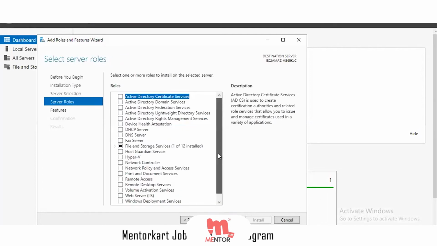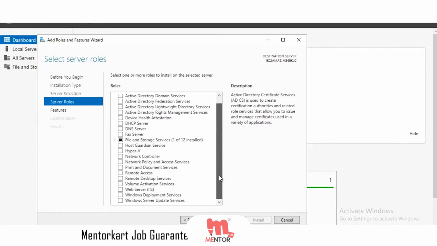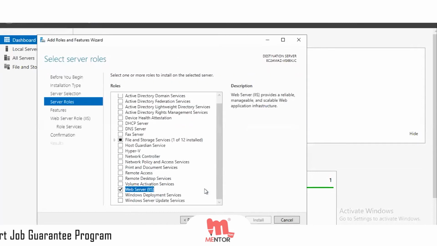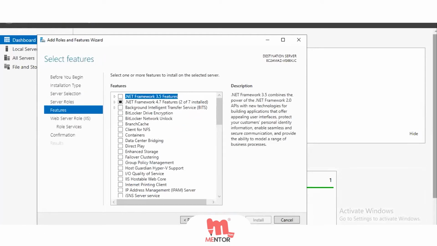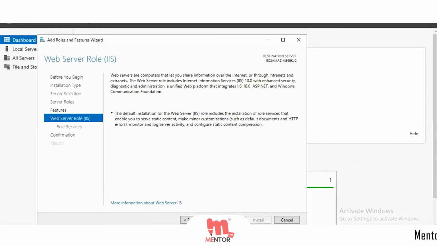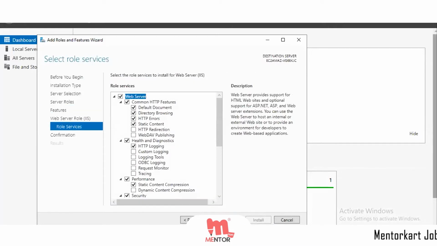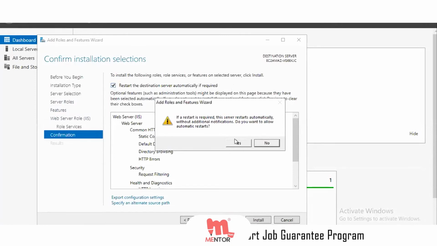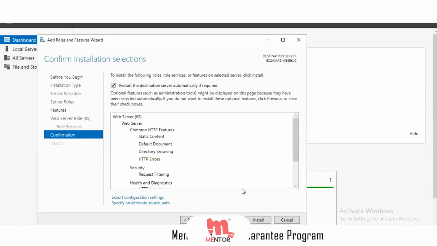Then we need to promote this server as a web server, so we need to install the Web Server role. Select Web Server and then Add features. Add features and then Next. Next. Then Next. And Next. Then again Next. Restart the destination server automatically if required.